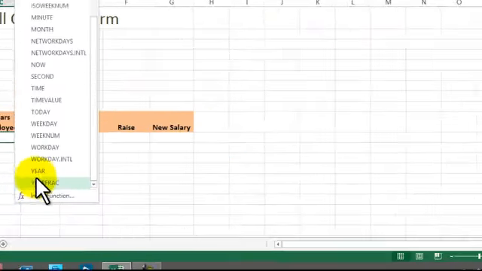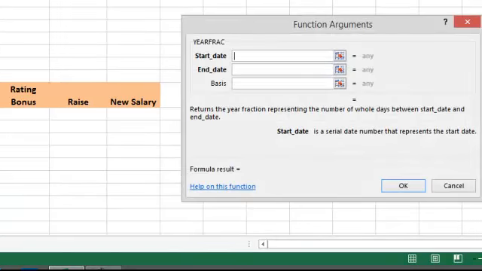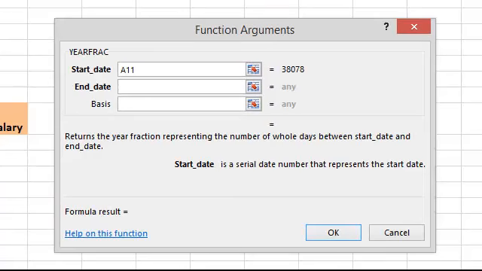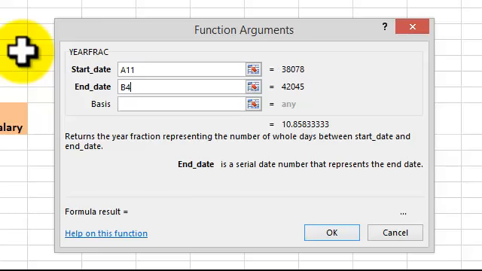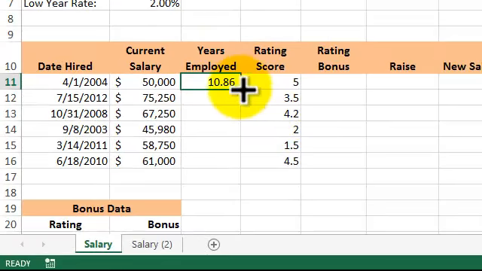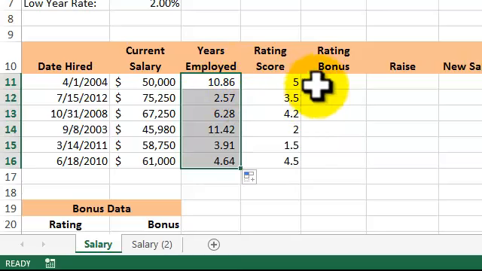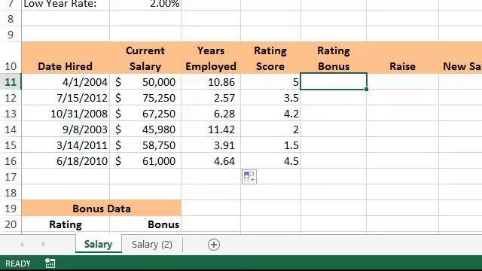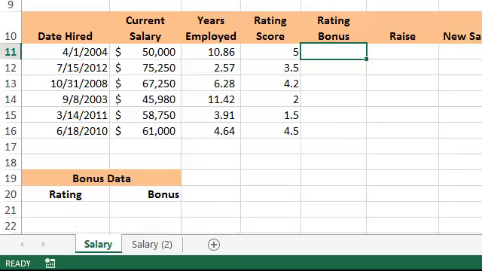You have YEARFRAC. And then you've got the start date, which is over here. We want to do the end date, which is today. We're going to make that an absolute reference because we're going to copy it down. Remember that F4 key? You got that there, 10.86 years. Pull it down with a double click. So we got that.